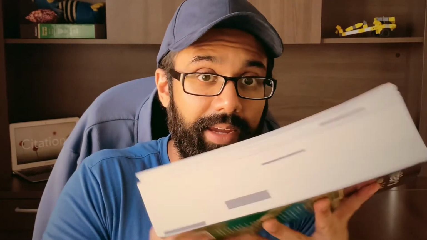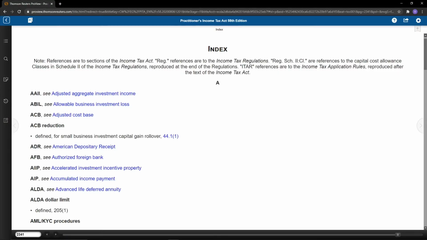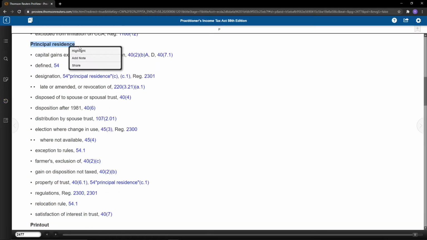So grab the ITA, turn it sideways, and then go to the last visual marker and the first page of that last visual marker. That'll bring you to the index. And you'll end up looking at a page like this. This index obviously begins with the letter A, and we've discussed this before. Page numbers are not given, rather provisions are given. Because we're looking for principal residence, start flipping the page until you get to the page that contains principal residence. Here we are, principal residence. In my version of the Income Tax Act, this can be found on page 2477. Chances are it's somewhere close to that in your version.